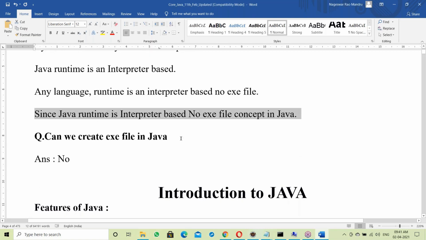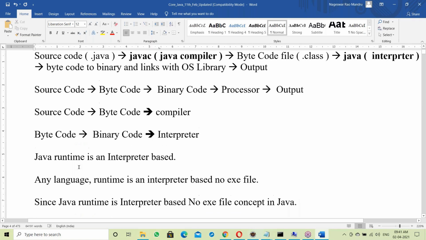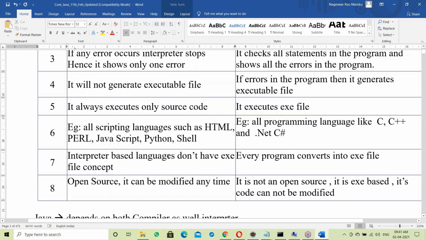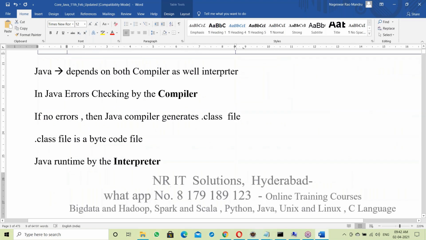Here the question is, can we create an exe file in Java? No, we can't create one. For example, HTML is an interpreter based language. All scripting languages are interpreter based. Programming languages like C, C++, and .NET are compiler based. So these are interpreter based and these are compiler based. Java depends on both the interpreter as well as the compiler.